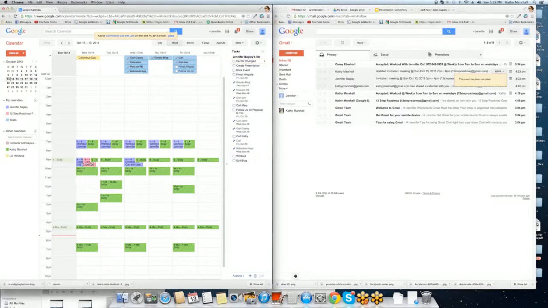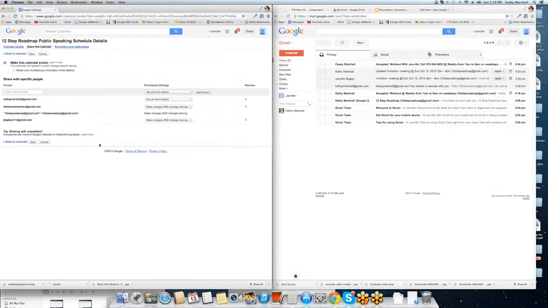You can send the calendar to a friend, or you can change the coloring of that calendar's appointments as well. So if this, I also wanted to show up on 12-step roadmap. We'll save that. You'll notice I now have the appointment on Jennifer Bagley, and I also have it on 12-step roadmaps, and you can see that it's on both calendars now.